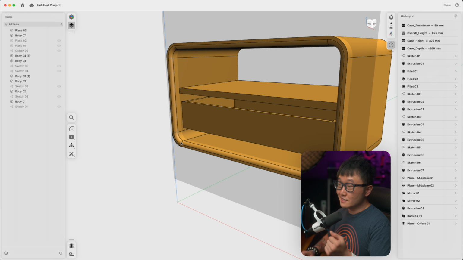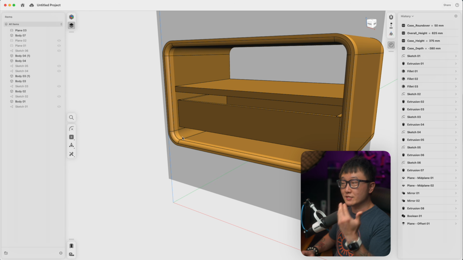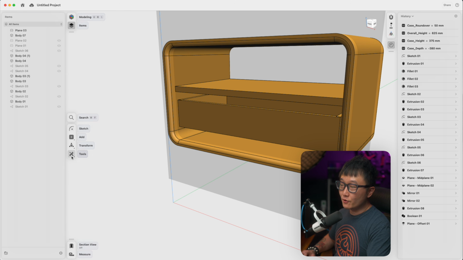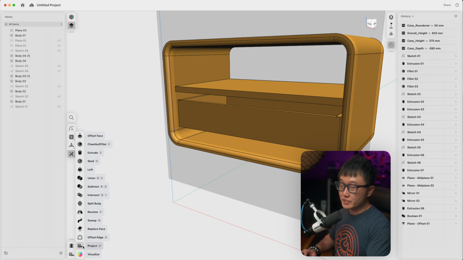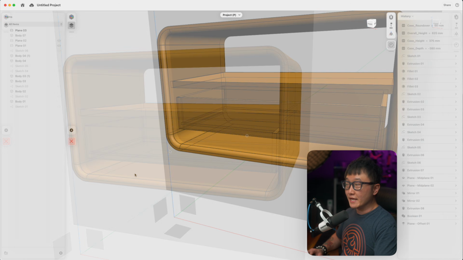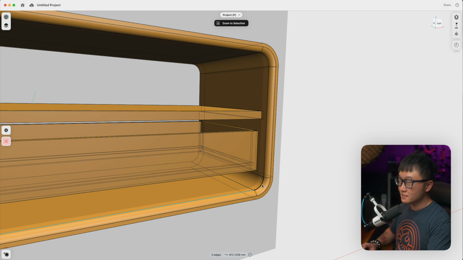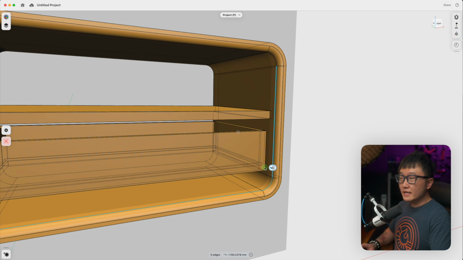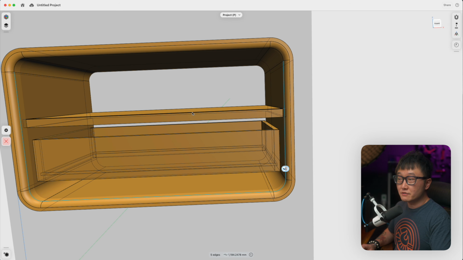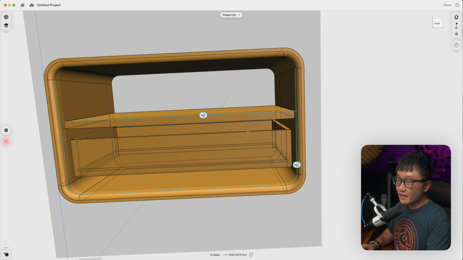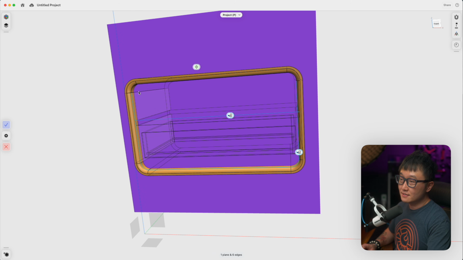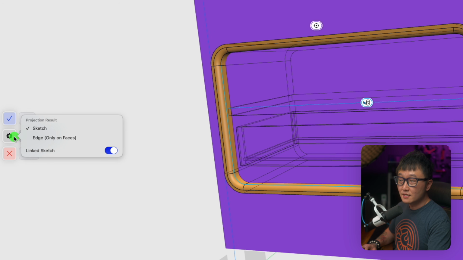And the reason why we need this is because of these rounded corners down here. We actually want to make a projection of the rounded corners onto this plane. So to do that, let's go under tools and we're going to use the project function right here. And now we're going to go around the case and pick all the lines that we need. So let's pick this bottom edge. Definitely need these corners, the vertical edge, and let's do the opposite side. So corner, vertical edge. And since we want our drawer front to be flush to this top edge of our shelf, let's select that as well. And then we're going to pick this plane that we just created. And make sure under projection result, linked sketch is turned on and click done.